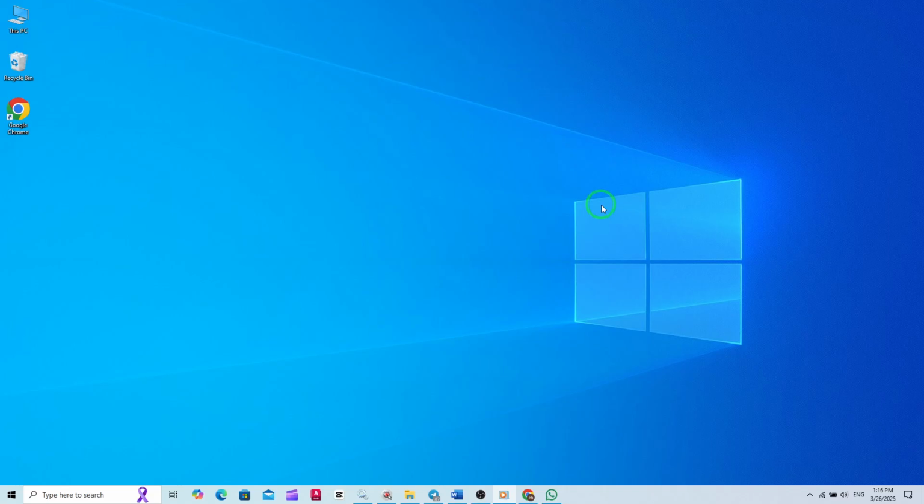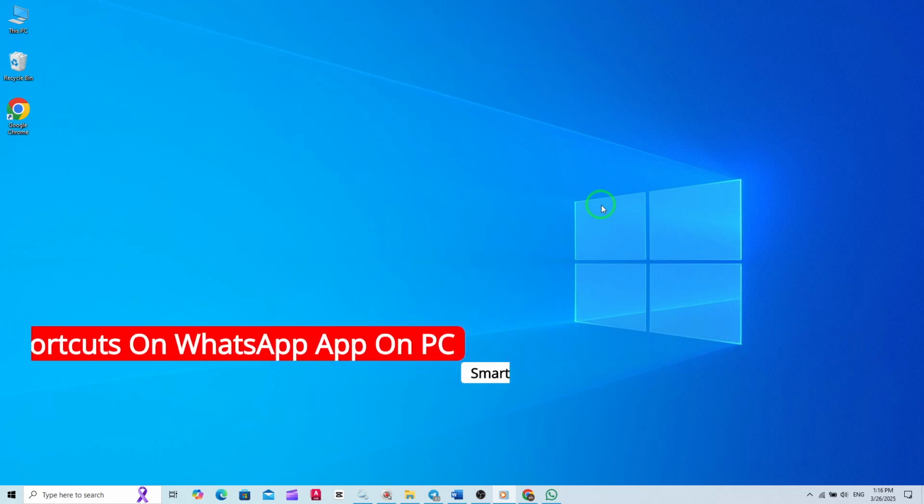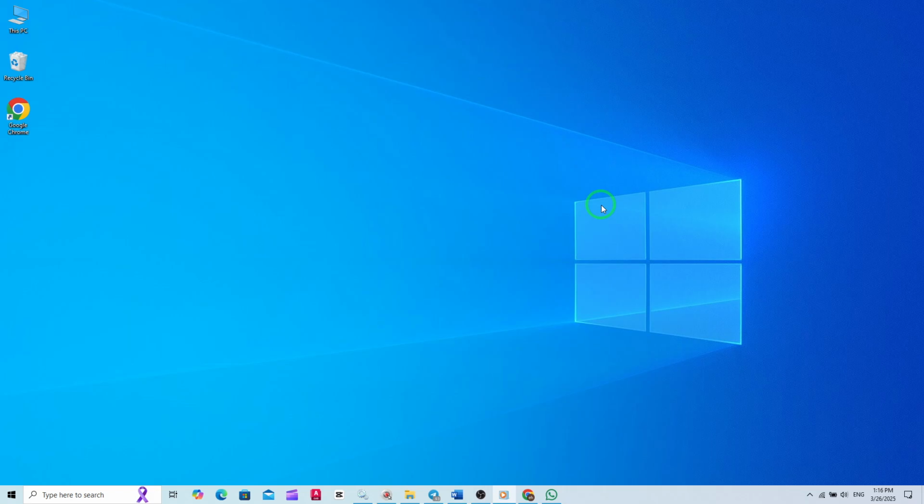Welcome! Today, we're diving into a quick and easy guide on how to reset the text size in the WhatsApp app on your PC using a handy keyboard shortcut. If you've been adjusting text sizes and want to return to the default setting, this method will save you time.